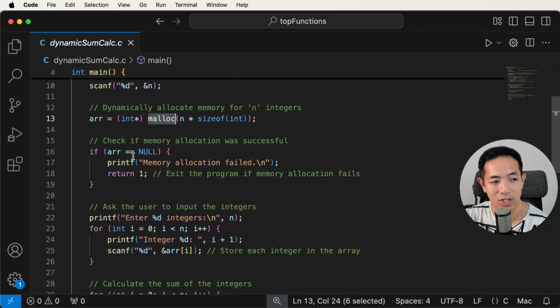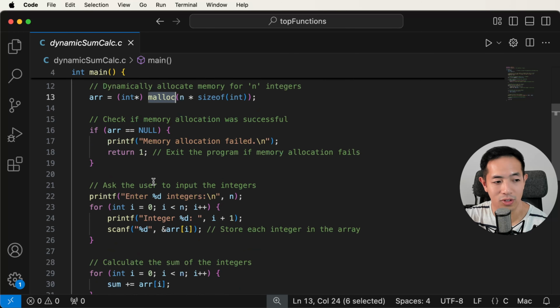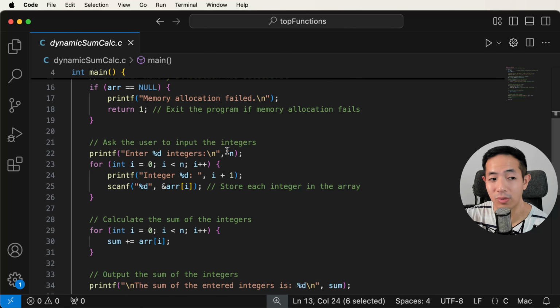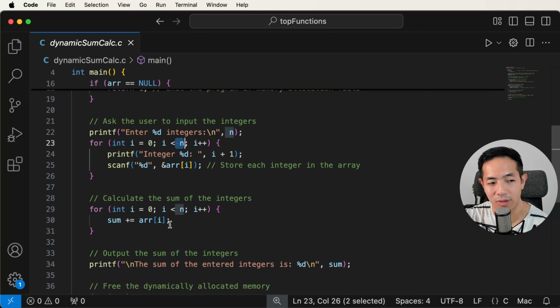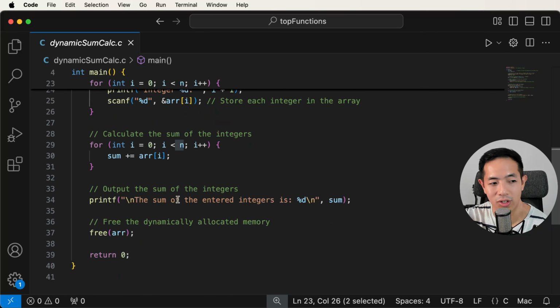And then we check here if the memory allocation is successful, and then here we ask the user to input the integers. So we use this for loop, and then n is the number that we got from the user here when we ask the user to enter the number of integers. Then we're going to calculate the sum of the integers here, and then we're going to output the sum of those integers and show the user what the sum is, and then we have to use free to free that memory that we dynamically allocated.